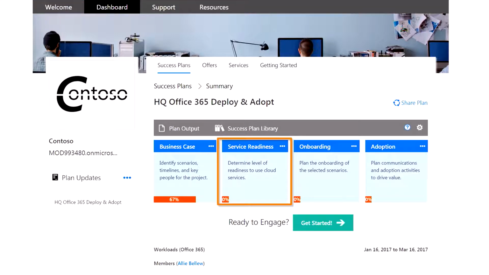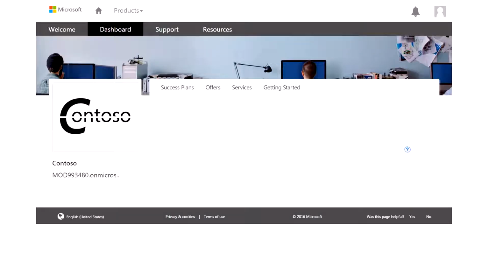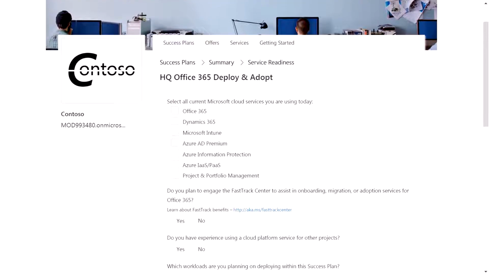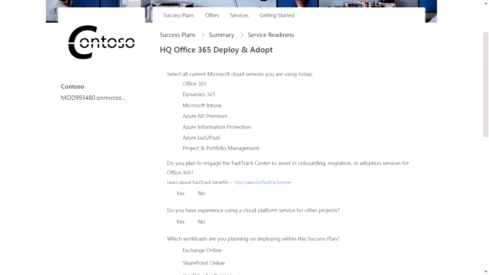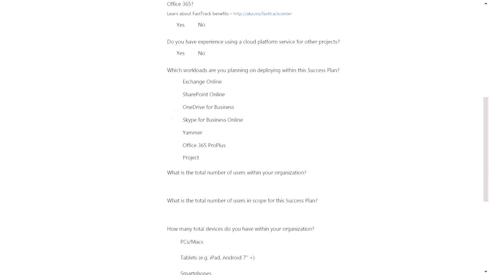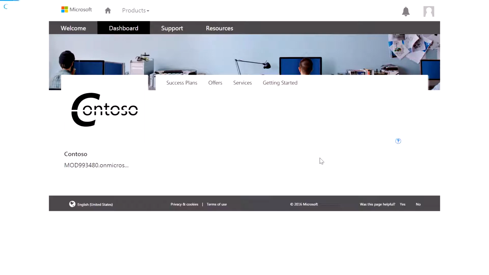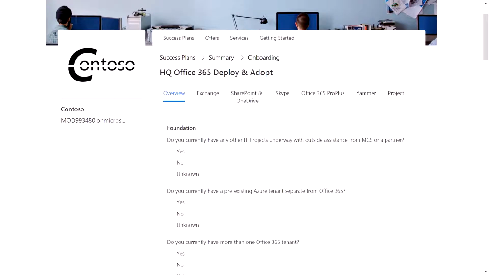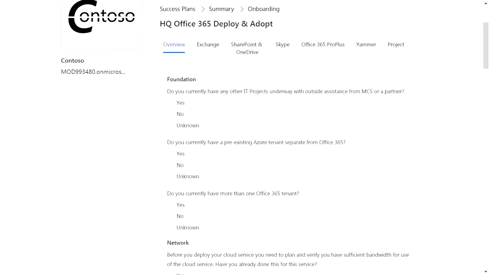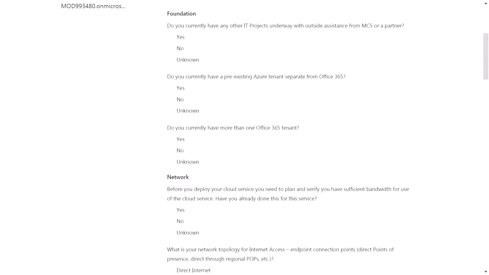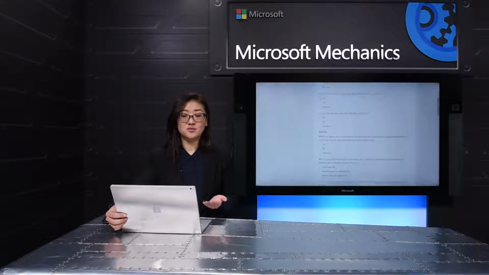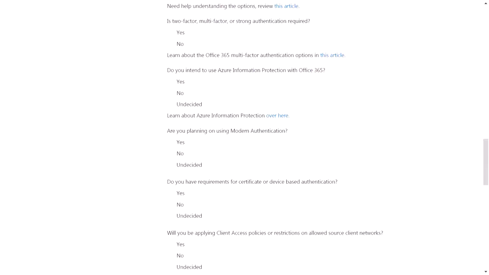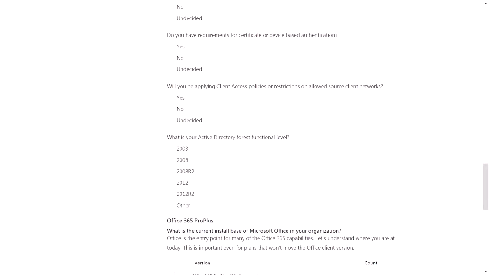Next is service readiness. This helps you identify your current technical readiness level and the overall scope of your deployment. Onboarding then guides you through documenting your technical environment and all the configurations you'll need to consider to guide your implementation later. This helps whether you use FastTrack engineering services, systems integrators, or if you simply do it yourself.